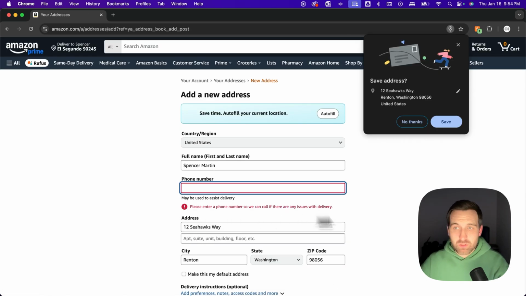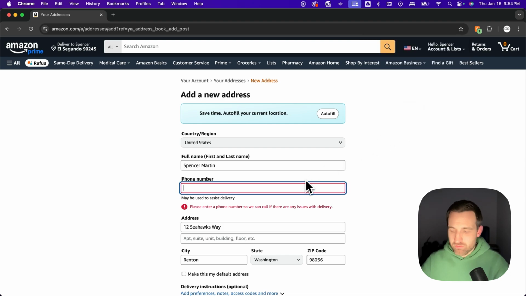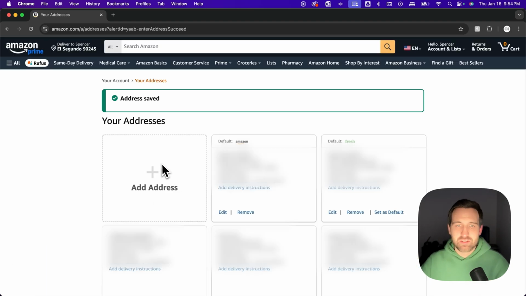I guess it does require a phone number. So we're going to put in a fake phone number here. Let's see, 55555. Is that enough fives? I'm not sure if it's going to allow us to do this. Let's find out. Add address. There we go. So that's how you can add a shipping address on Amazon.